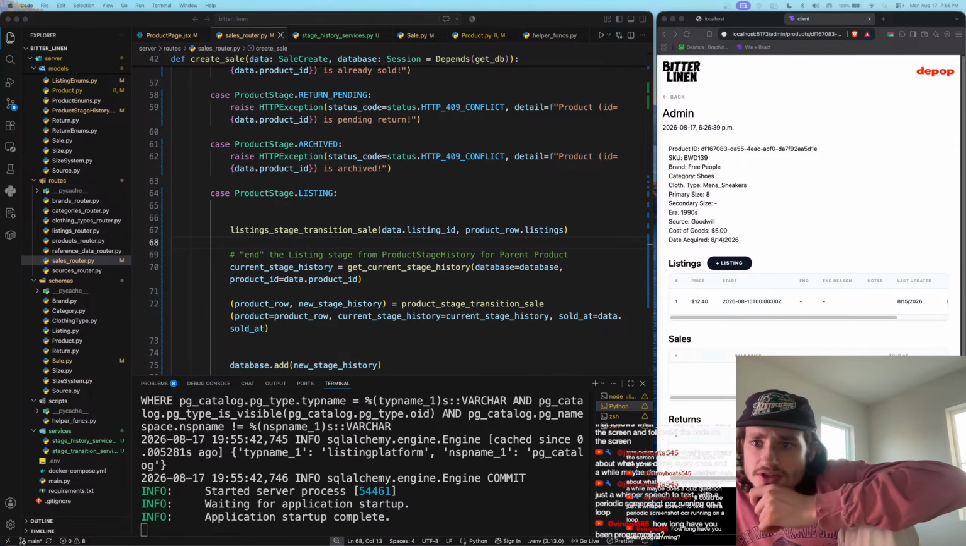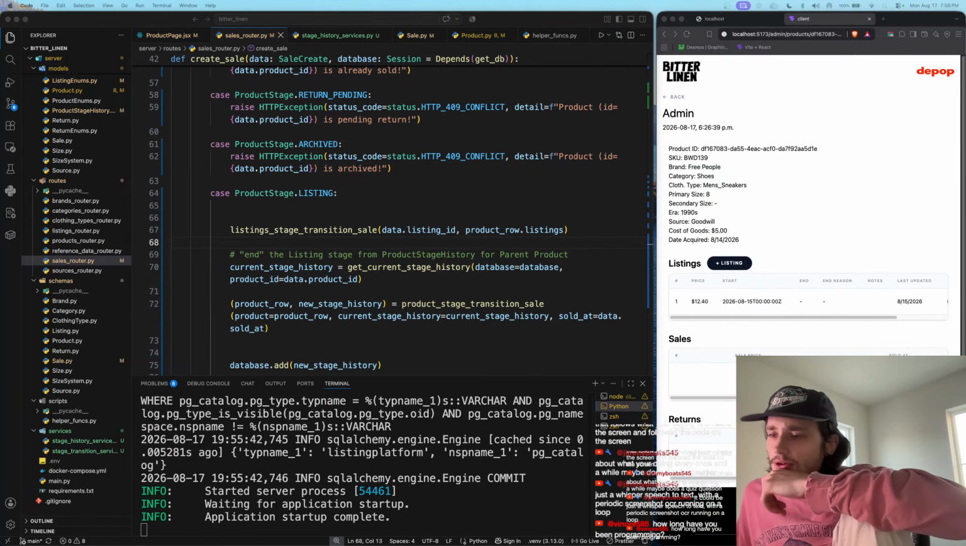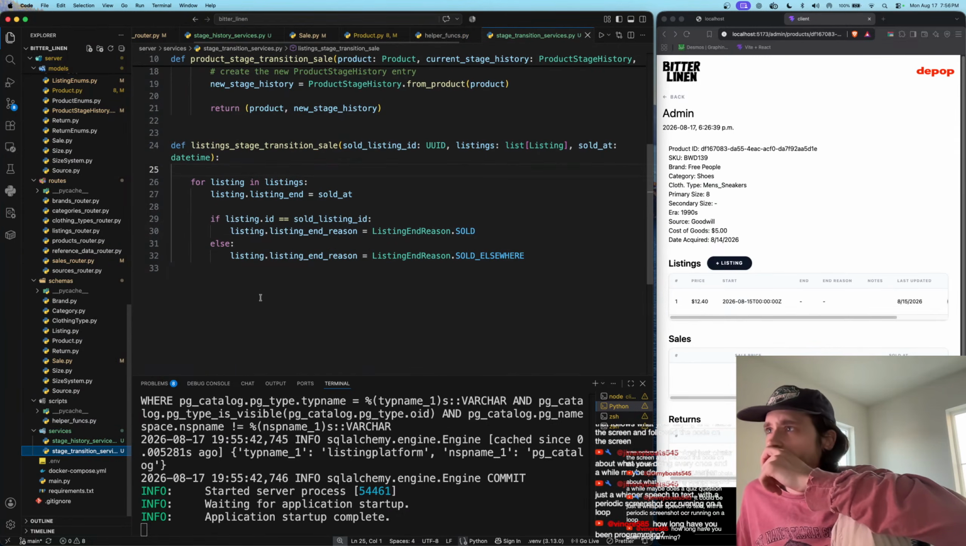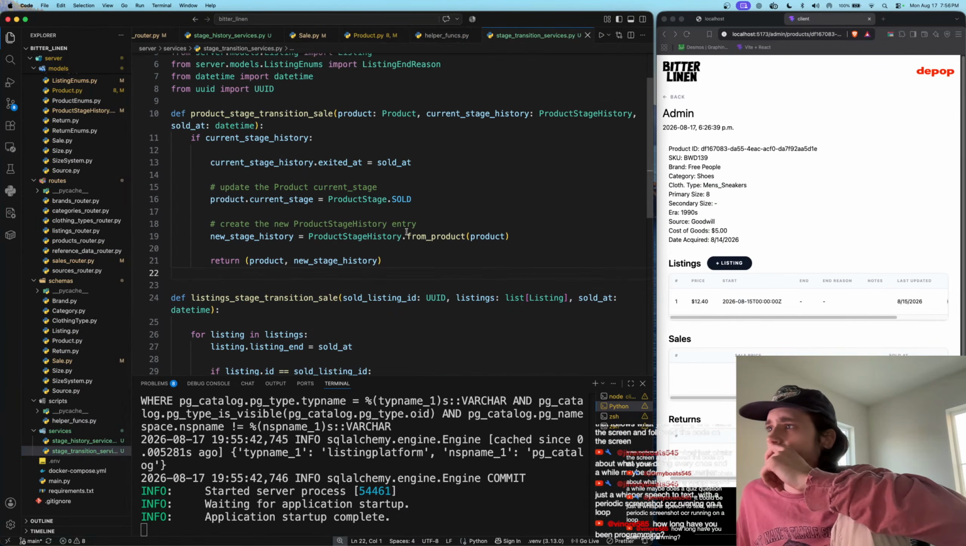What is project stage transition doing? Are you changing certain fields in the database row? Yeah, we are updating certain fields in the database row via the row instance here.